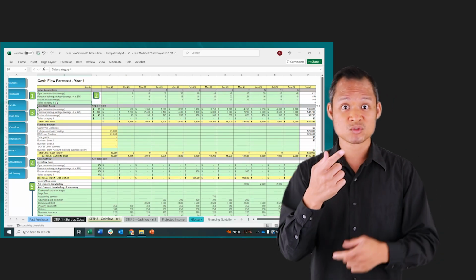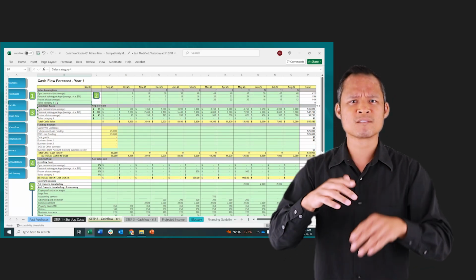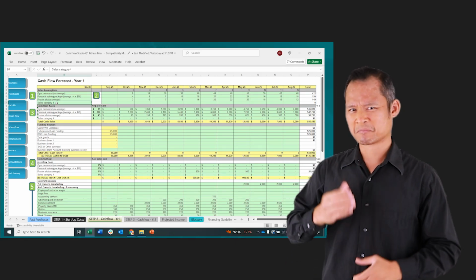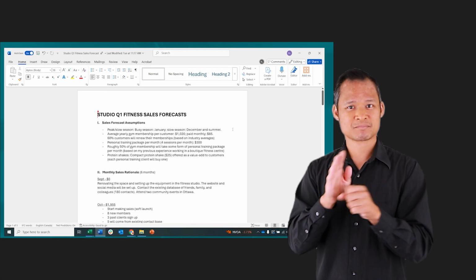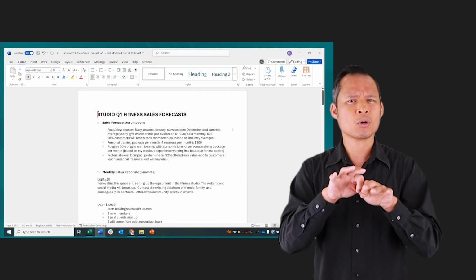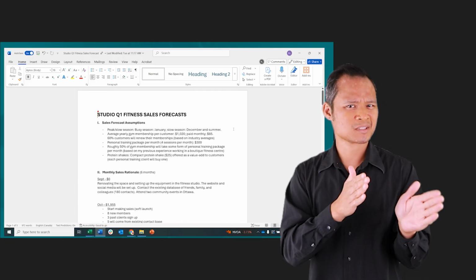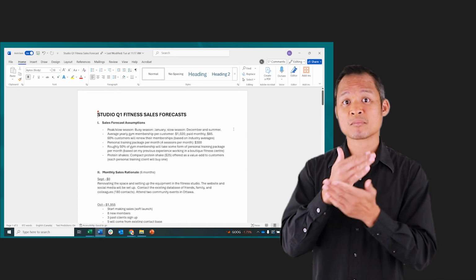If you have many products or services, you will either need to group them or come up with an average, which is what I get most of my clients to do. A cash flow is a reflection of your business plan. They are interconnected. A sales forecast assumption is done in the business plan, explaining your rationale. Let's take you to the Studio Q1 sales forecast assumptions. This typically is part of your sales and marketing plan in the business plan. It's less important where you include this as long as it's part of the business plan.